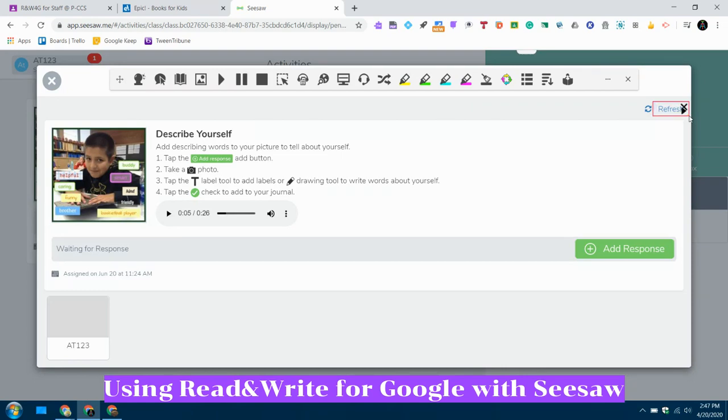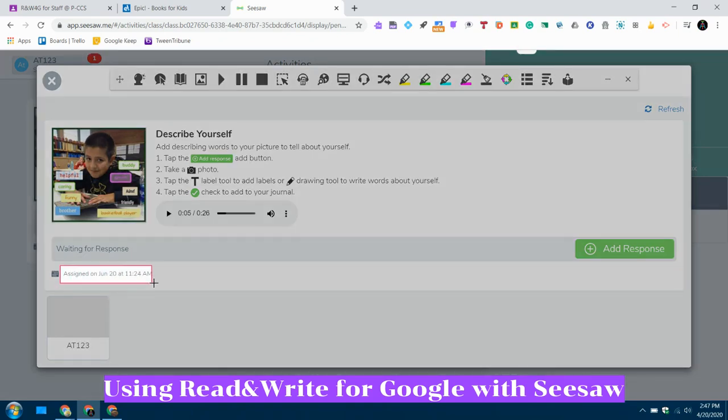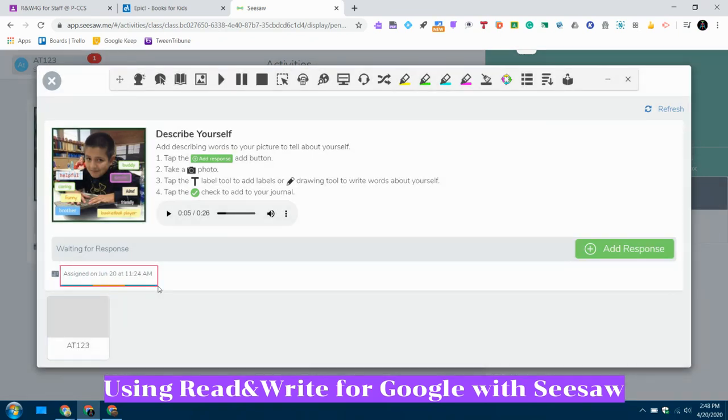If I want to listen to it again, I hit this little triangle. So again, that works by clicking on, turning my tool into a little plus sign, and then scrolling around or lassoing around some words I'd like read. Assigned on June 20th at 11:24.